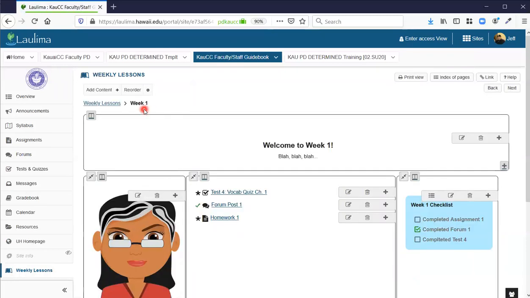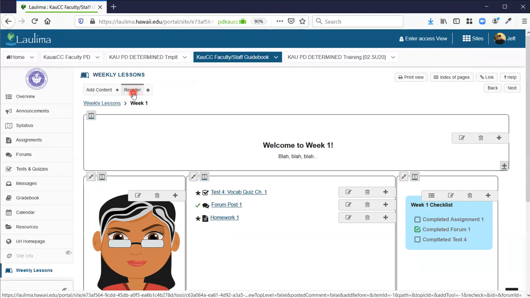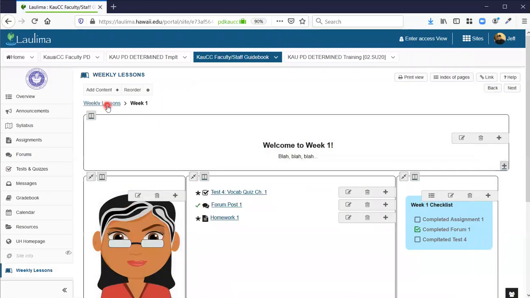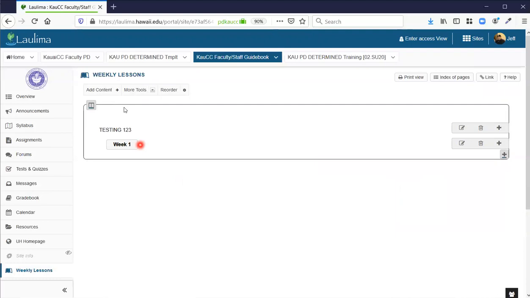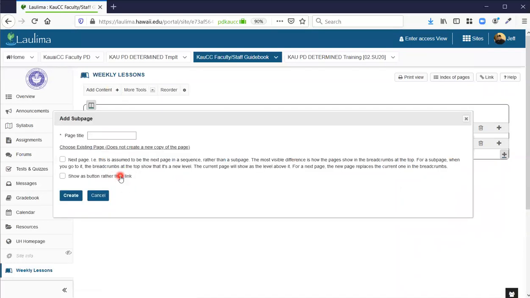And we know it's a sub page because there's our main page, here's our sub page, and again, our more tools menu is gone. So again, I'm not going to talk about add content because you guys know how to do that. But I want to talk about reorder again. Let's do it this way. I'm going to go in here and create a subpage called week 2.